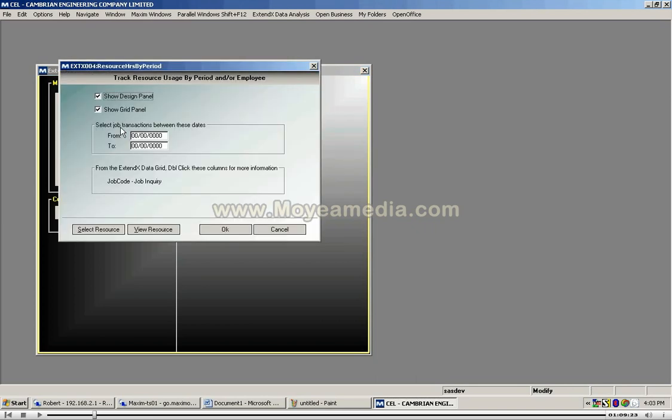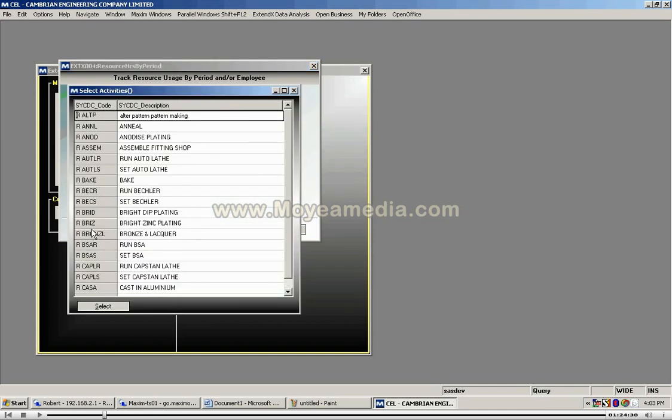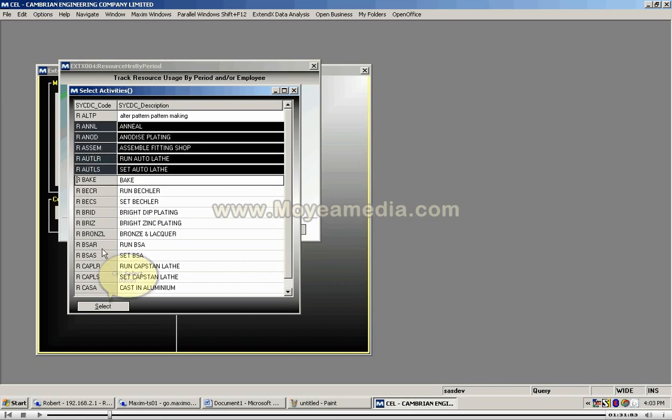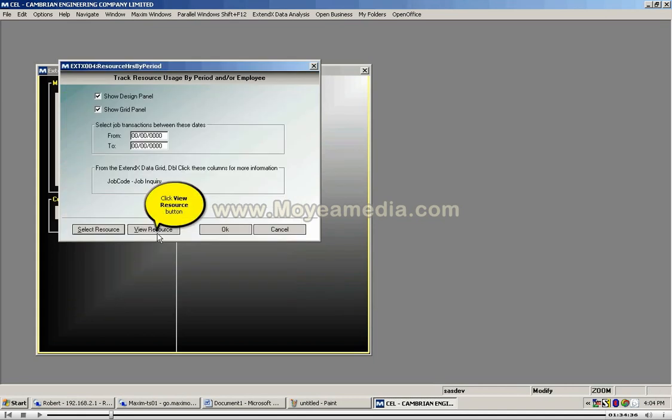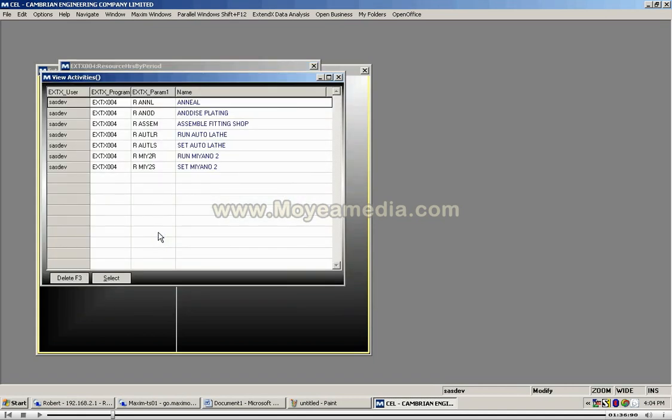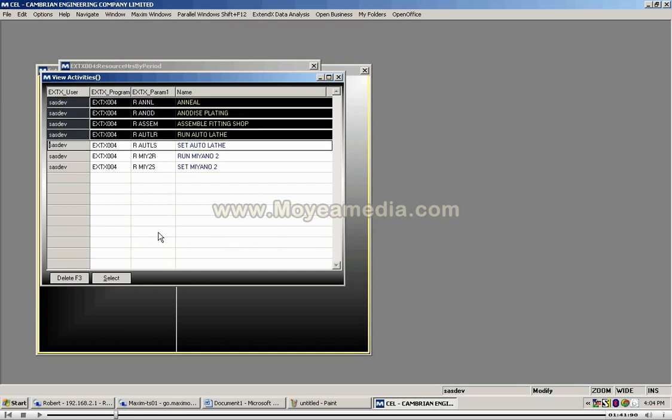On these screens you are able to enter the parameters that you require. In this case we have a date range and we have the ability to select a resource. To select a resource or a number of resources, you can just multi-select and go select. You can view the resources here. And to delete them, just multi-select again and F3 to delete.